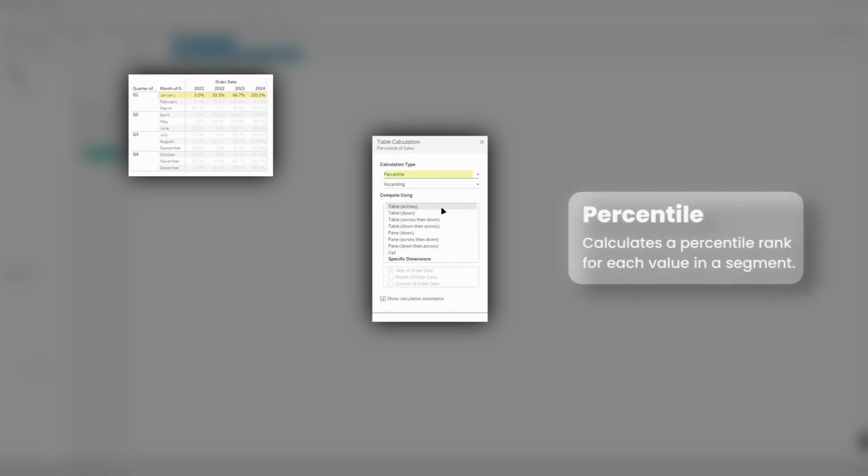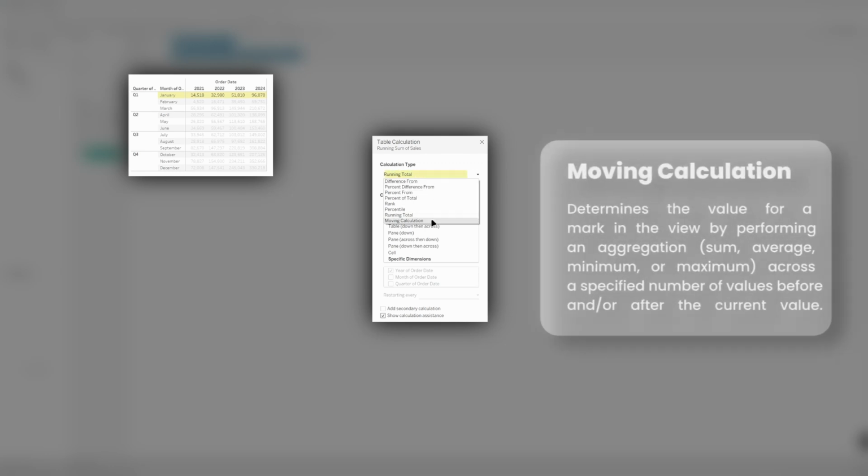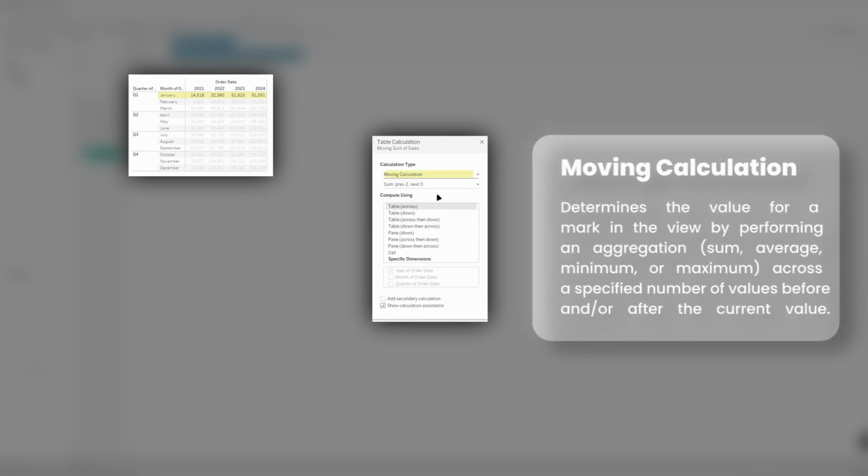The other thing is percentile. So it's going to be a computation of assigning all these particular values a percentile rank based on the data set. And then the running total is what we've already talked about. It's just a calculation of the sum of sales over time until you get to the final result. Then the moving calculation is based on previous values. So it's going to be a moving calculation based on how many values were actually before it compared to the current, or whatever value you decide to choose.